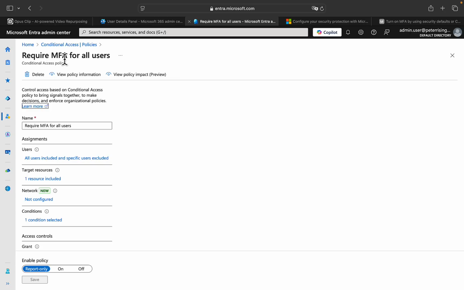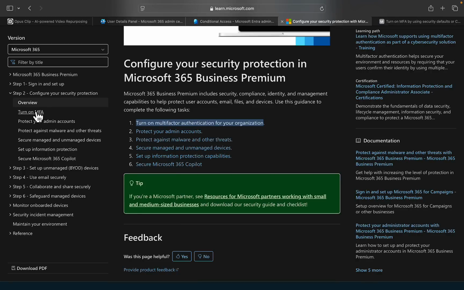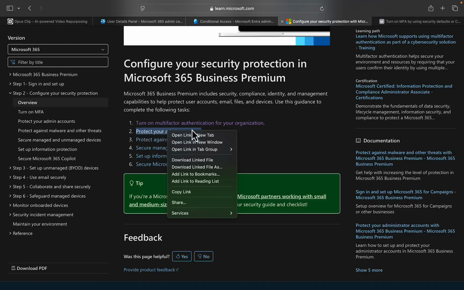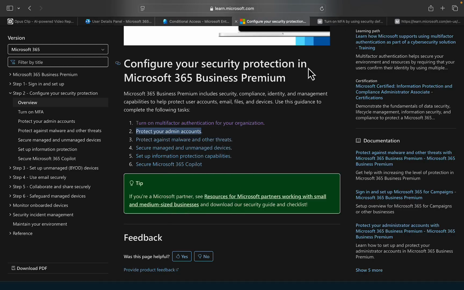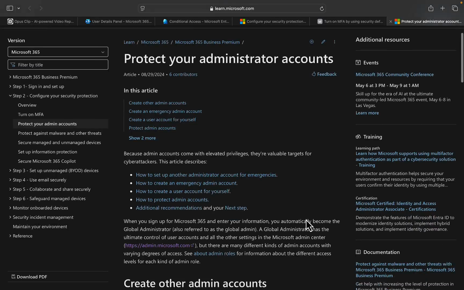But there you go. That is conditional access to set up MFA. So that is another one checked off there. Turn on multi-factor authentication. Let's just, while we're here, just before we go, let's just see what protect your admin account says, because this may also relate to MFA. We might just cover this in the same video.